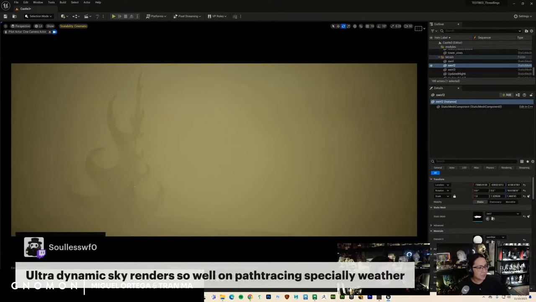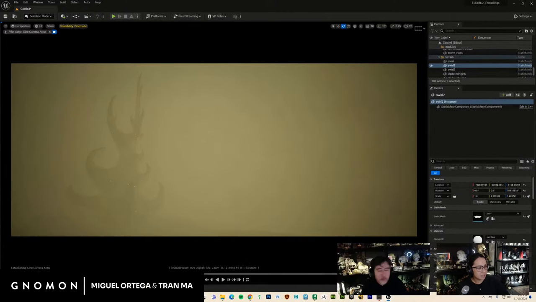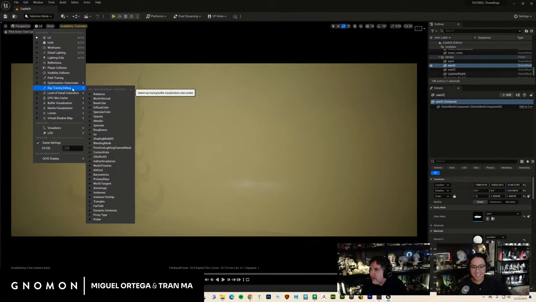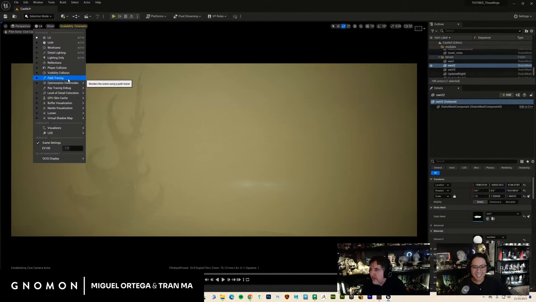Yeah, comment: Ultra Dynamic Sky renders so well with path tracing, especially weather. We haven't tried it. You know what? I'm going to try it now. Let's see if it all blows up in my face. It might blow up in my face, so let's see.